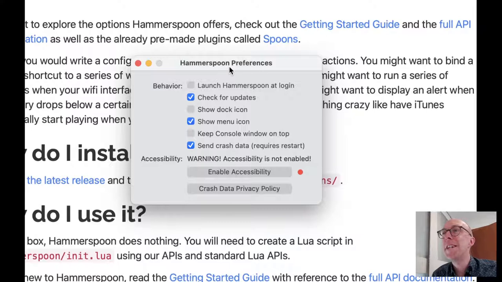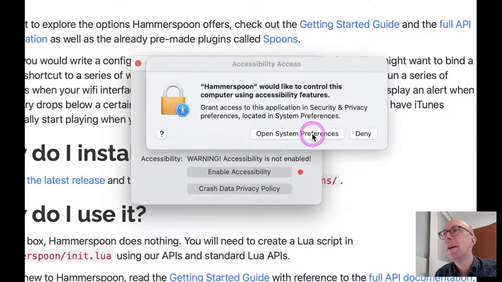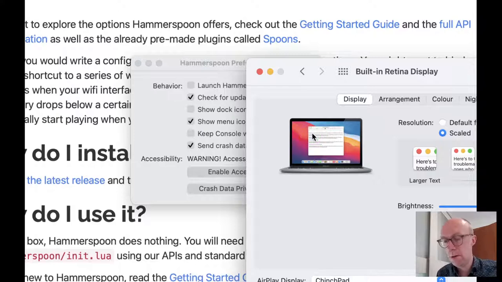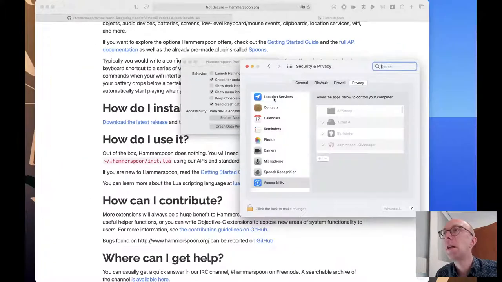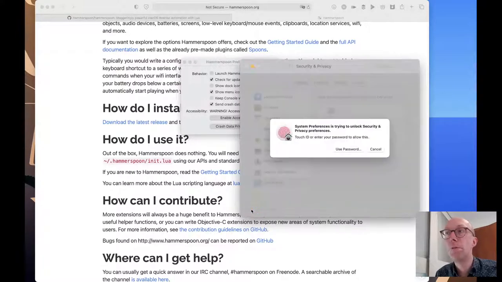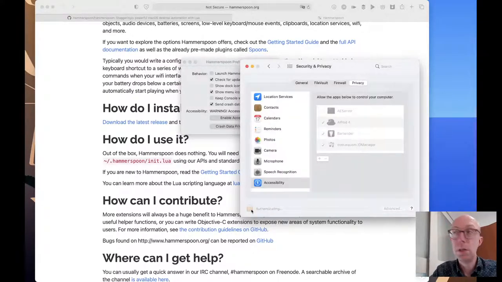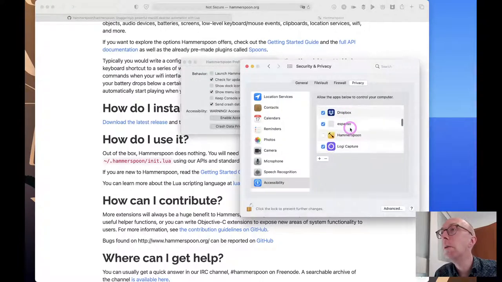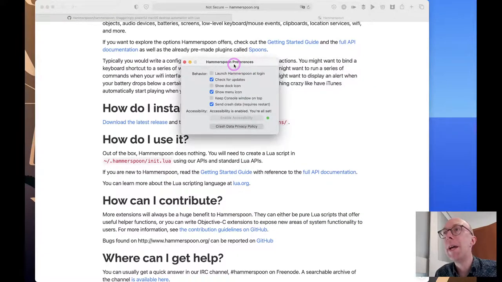So some standard things here: launch at login, check for updates, show the dock, show the menu, keep the console, send crash data. We need to enable accessibility first, so let's do that. Okay, and this invariably means we have to relaunch things. Let's give it a go. Hammerspoon. No, we don't. Oops. But anyway, all right, so now what?